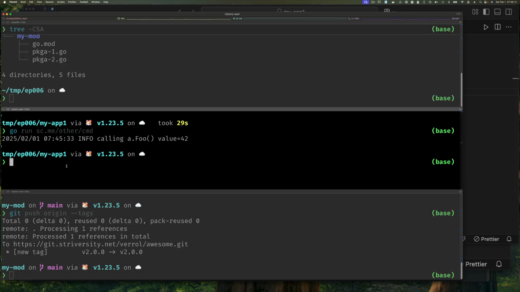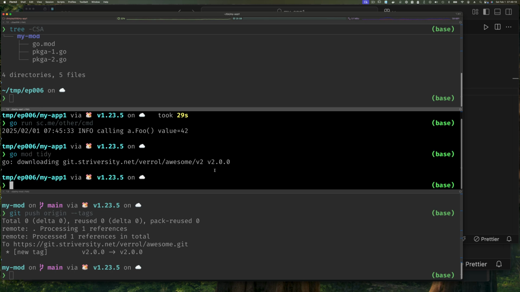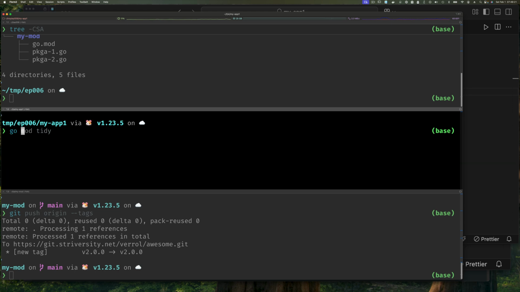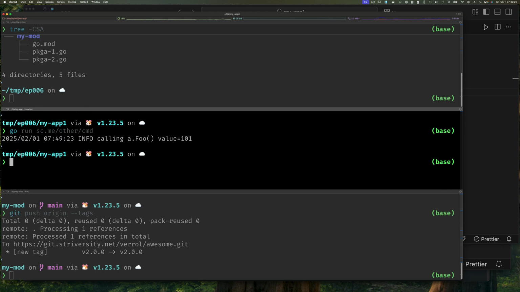So let's go back here. I'm gonna go mod tidy. Let's see, it should download v2. It did, really quickly. Let's clean up, do go run, and we should see 101, which it is. So that's fine. So now you can see, even though I'm developing the module and using it here, I'm pretending it's somebody else's module I'm using, and we can see that it's pulling it there.